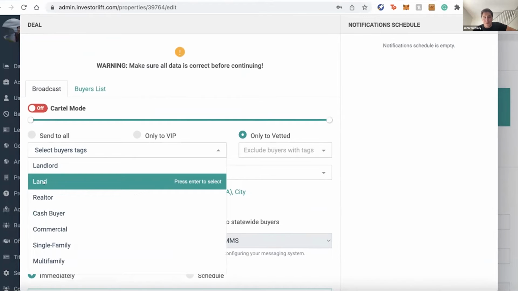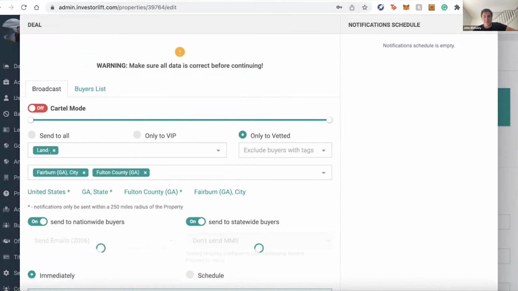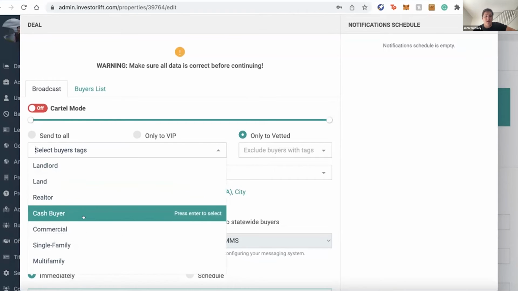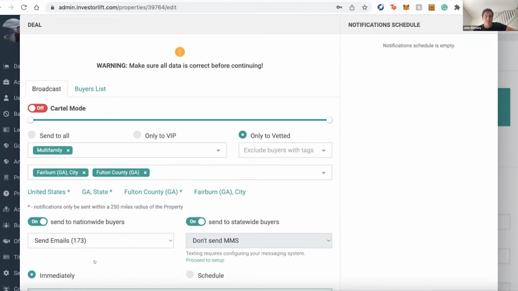We can even get really specific on who we're marketing to. If this is a land deal and I just want to send it to my land buyers, boom, one click and it just pulled out all my land buyers, right? Maybe it's a multifamily, right? 173 multifamily buyers in this market. Or if I want to go wide but exclude certain tags, I can do that as well.